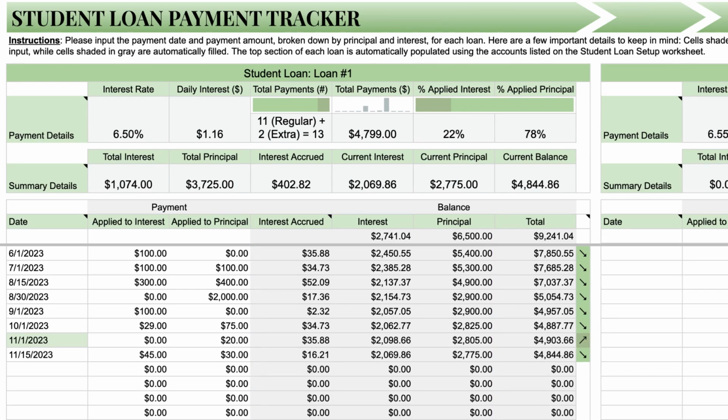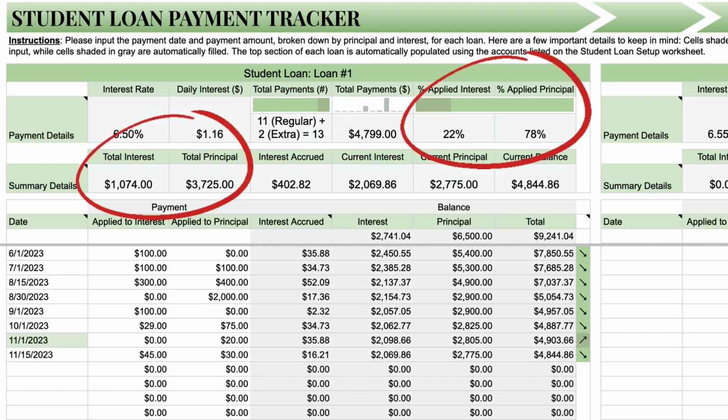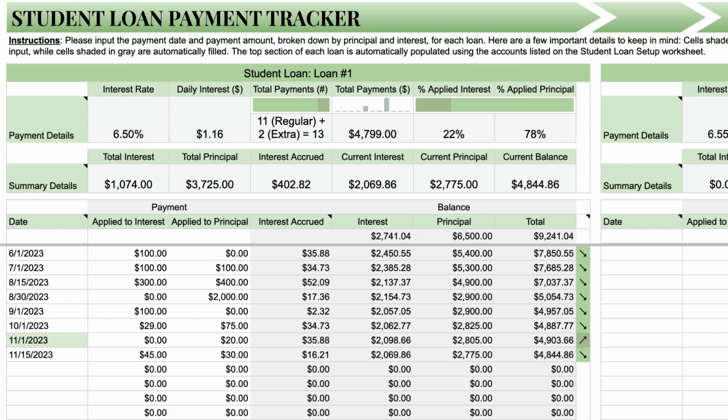Let's review the changes to the summary table. Once we have added our payments, we can view the total payments made in dollars. This is displayed through a bar chart showing each month's total payments. We can also see the breakdown of payment types between monthly and extra payments. Additionally, we can view the allocation of payments to interest and principal. As a result of the payments, the information displayed for current interest, current principal, and current balance gets updated.